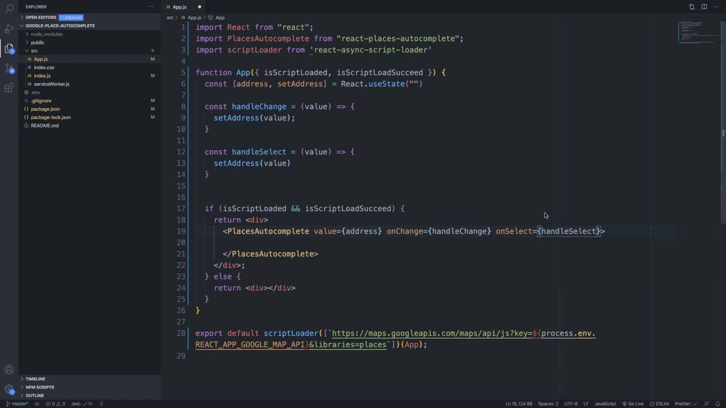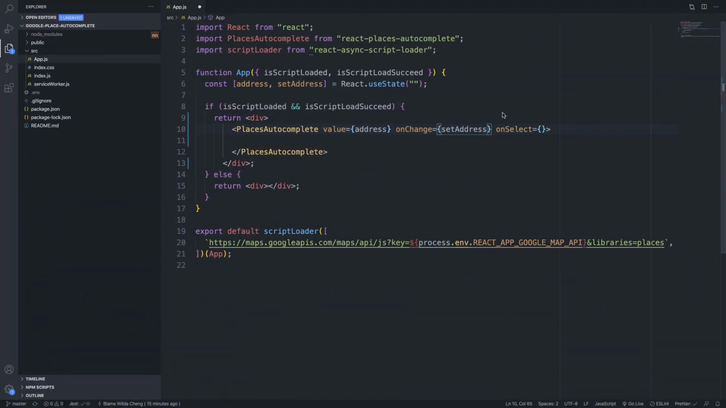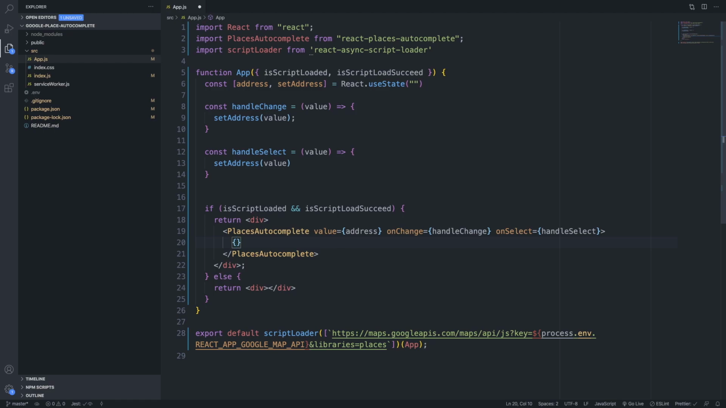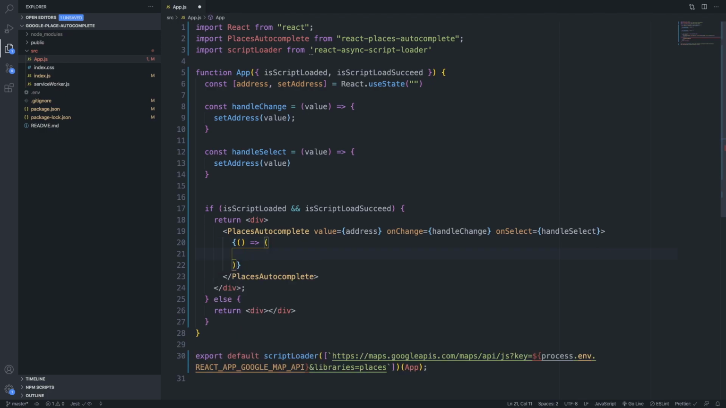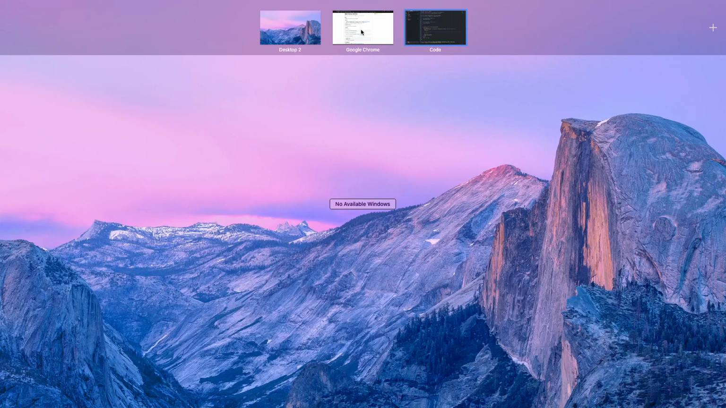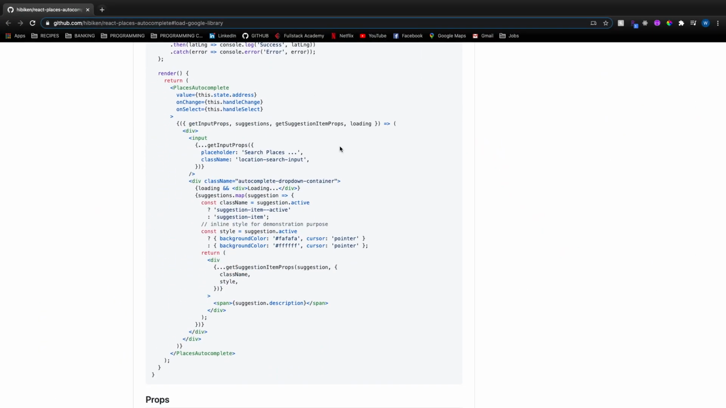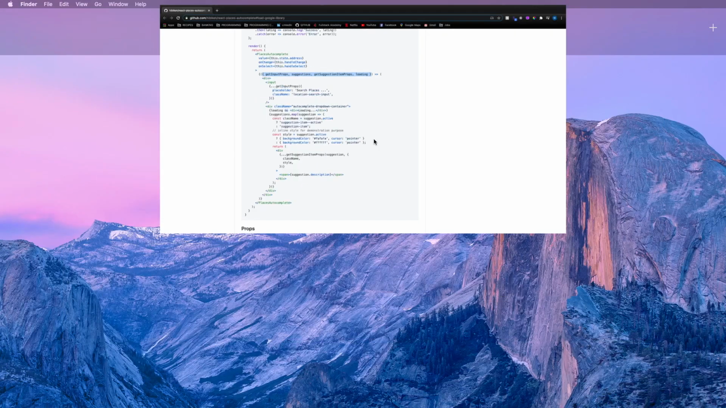If you stay tuned for my next videos, I'll be expanding more on these functions, so at the moment they may seem redundant. If you prefer to keep your code DRY, you can pass setAddress to both as the value. Now let's add the render function to the Places Autocomplete component's child and have it return an empty div. This render function will receive a few props, so let's take a look back to the documentation. I'm going to copy and paste them to make my life easier.